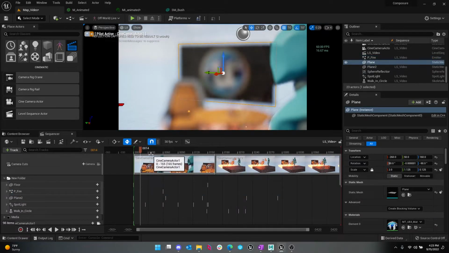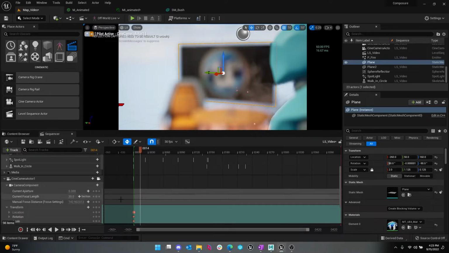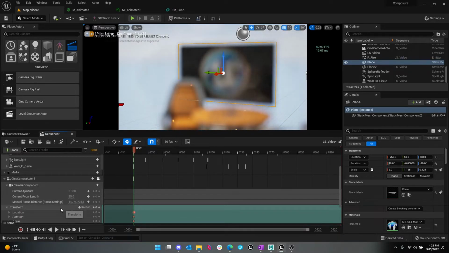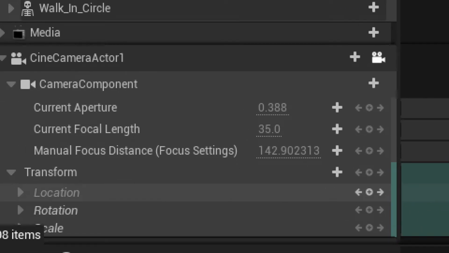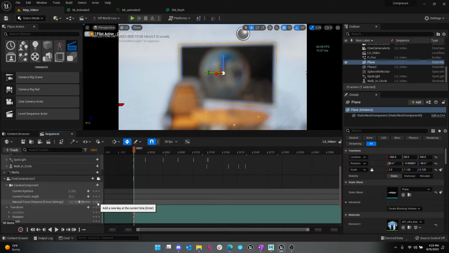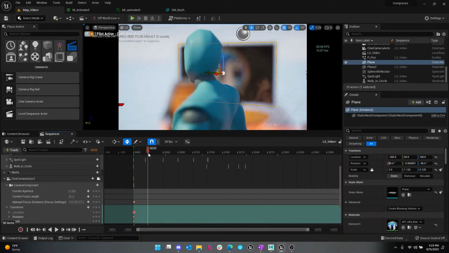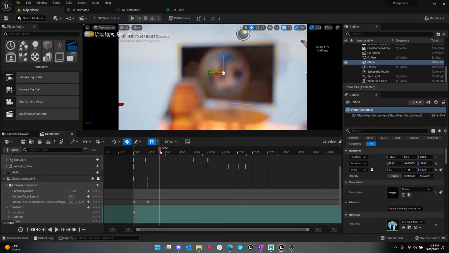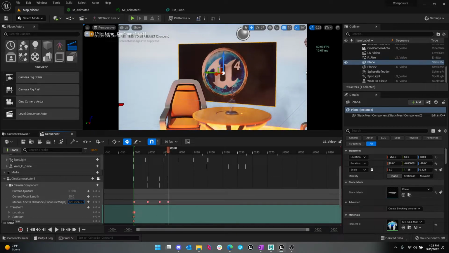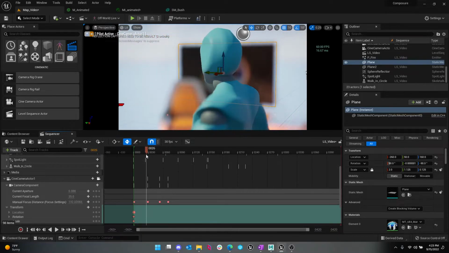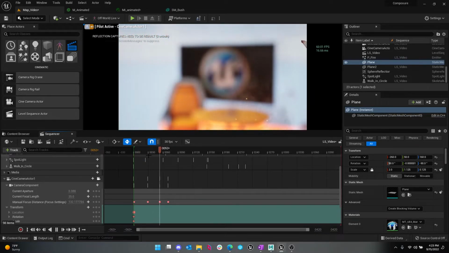This is like an ad for Unreal Engine, apparently. Okay, so I can keyframe manual focus distance here. So set a keyframe there. The robot's going to be in focus. Maybe I'll still have the robot in focus a little bit more. Right there. And then when they go out of frame, we'll switch the focus to the background. Boop.